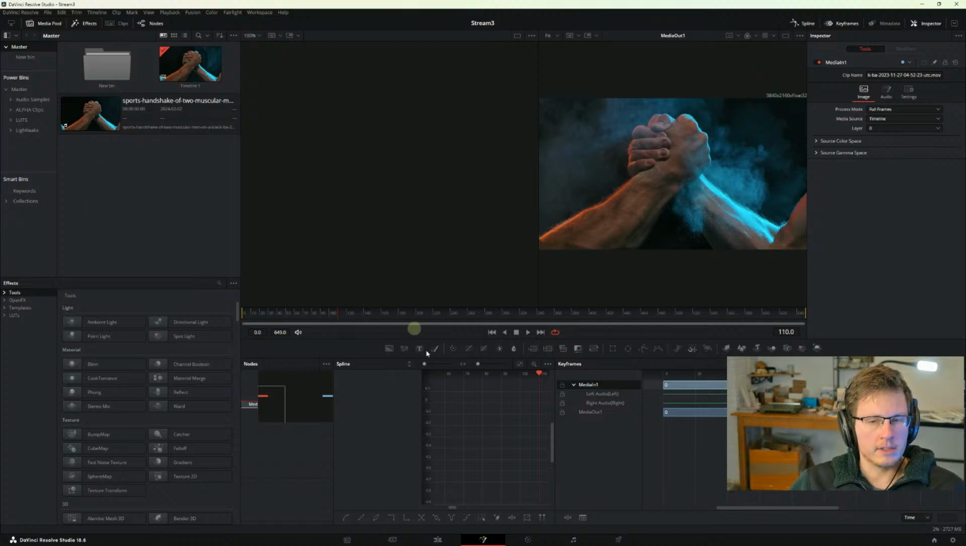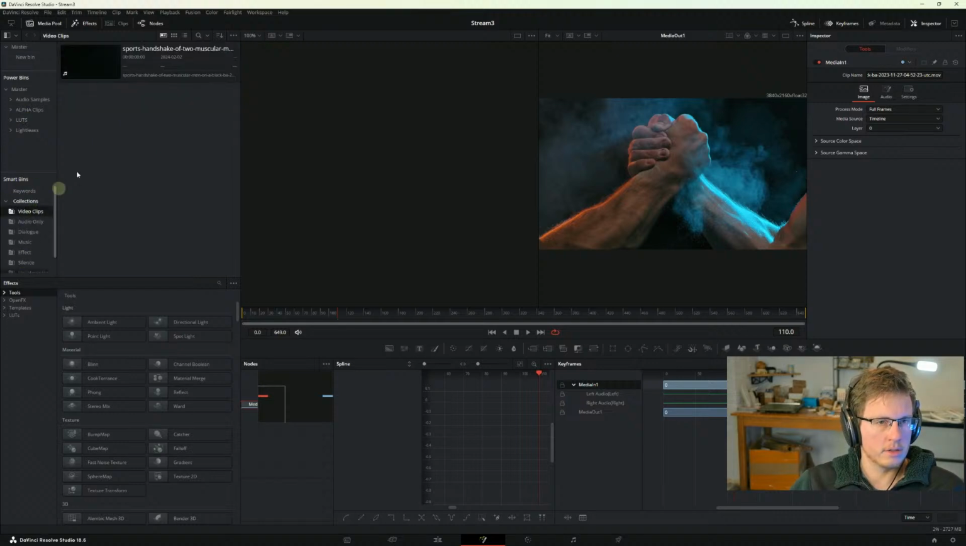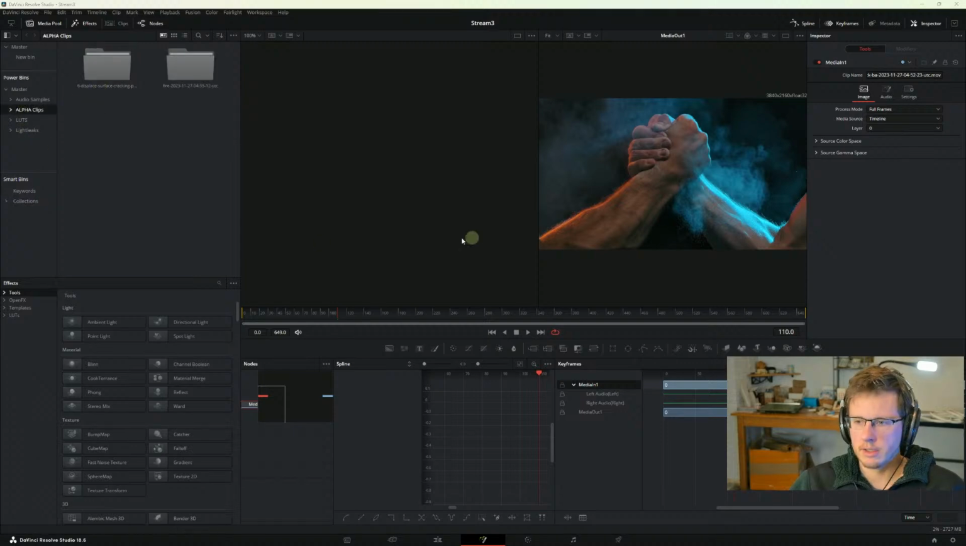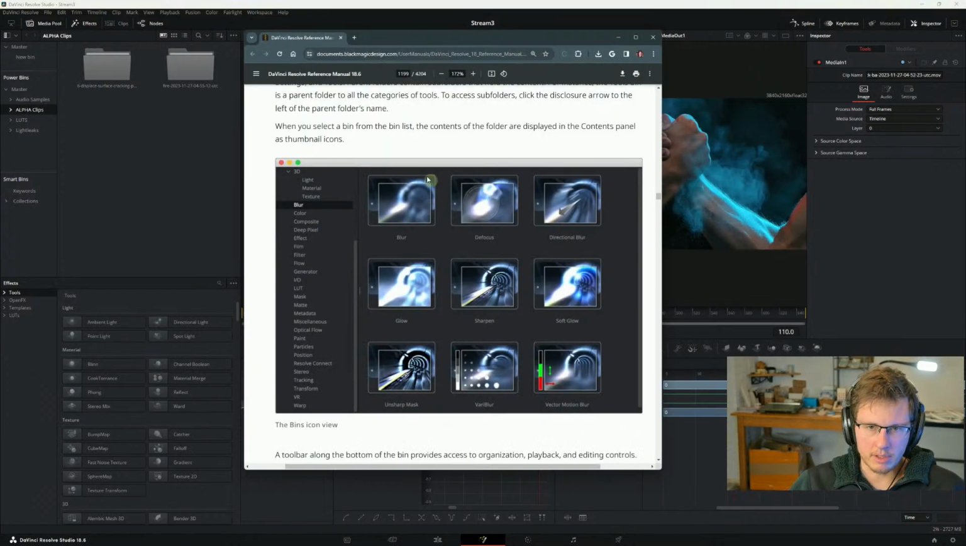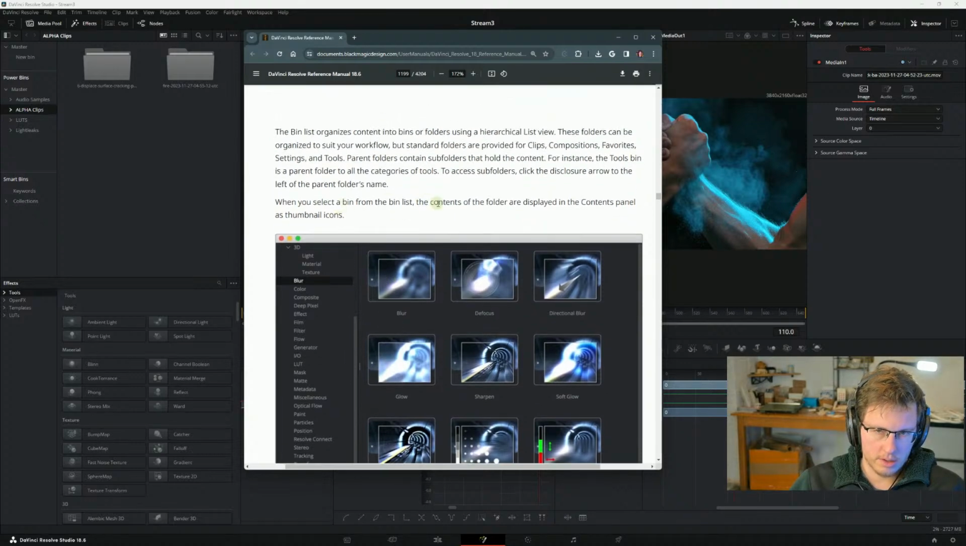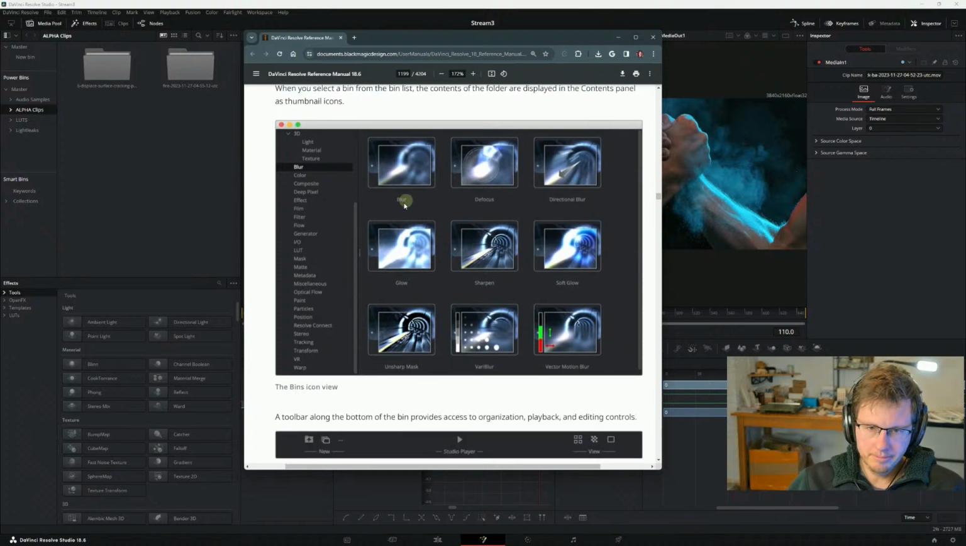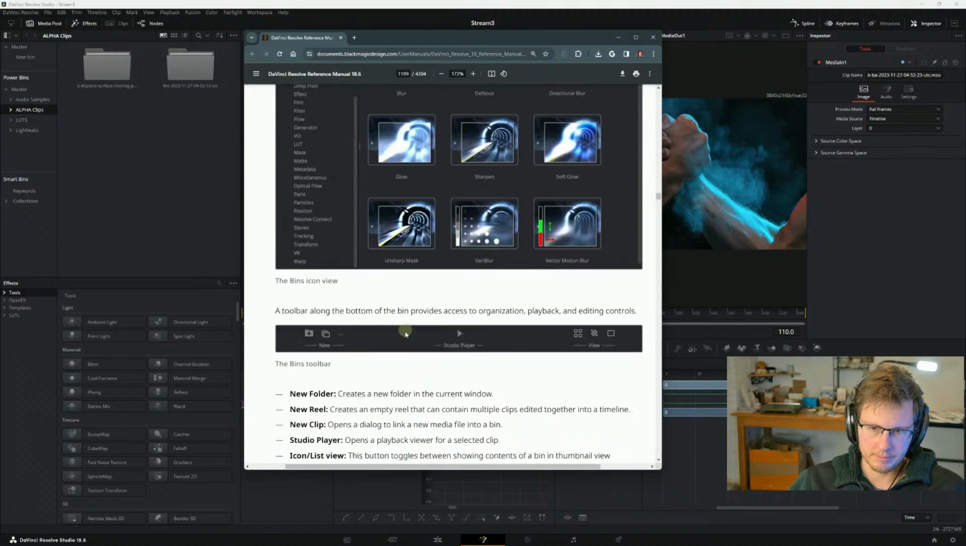Oh, I don't think I have any saved Fusion bins yet. Collections? No. Nah, these are smart bins. Power bins? No, I don't have power bins yet, because the examples they have, like with this sweet looking... Yeah, anyways, let's keep moving.